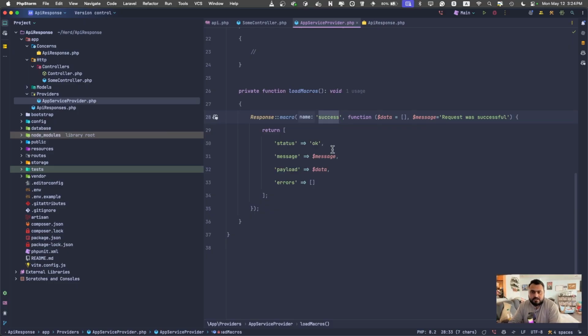So these are the three methods I prefer for unification of API responses. In my opinion, the best approach is the macro approach because it's more entangled with Laravel itself. So please let me know if you have any questions or queries in the comment section.